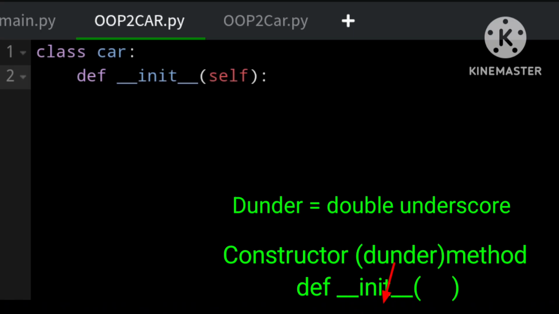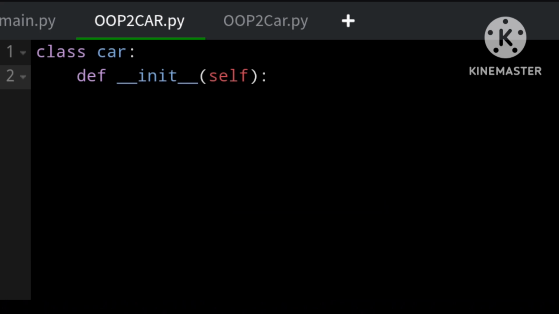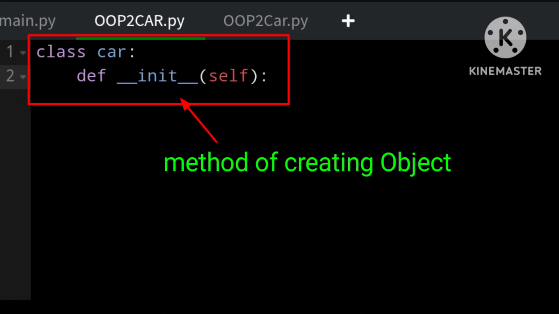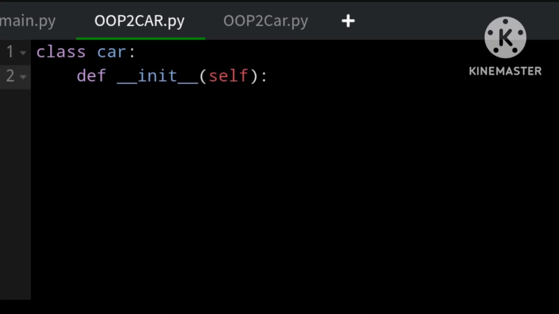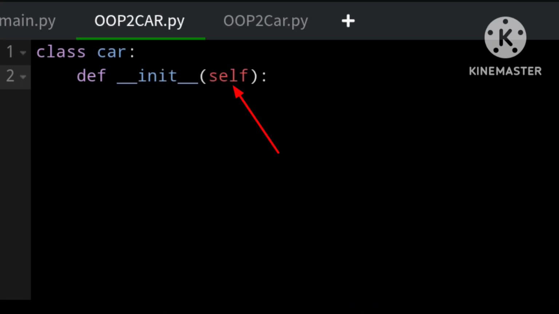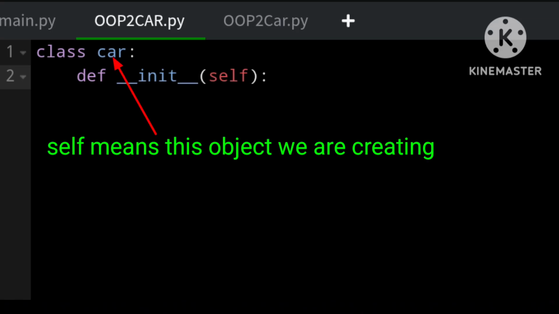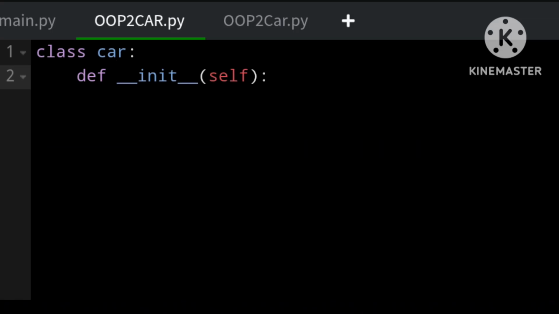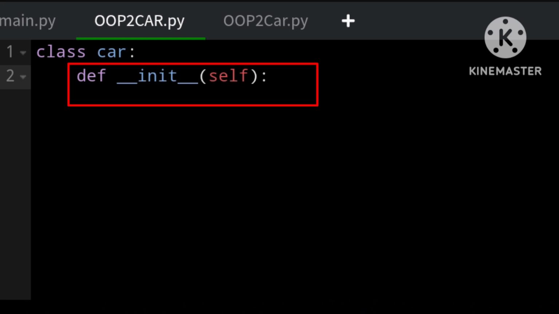Dunder meaning double underscore. That is a future topic. I don't want you to be overwhelmed with information right now. All you need to know is that we need this method in order to create objects. This method behaves similar to a function. We need to set up the parameters. Self is already provided to us. Self means this object we are creating, right now, this car.